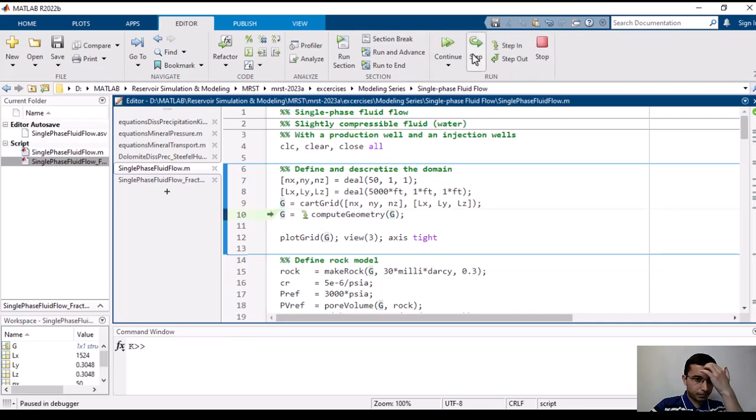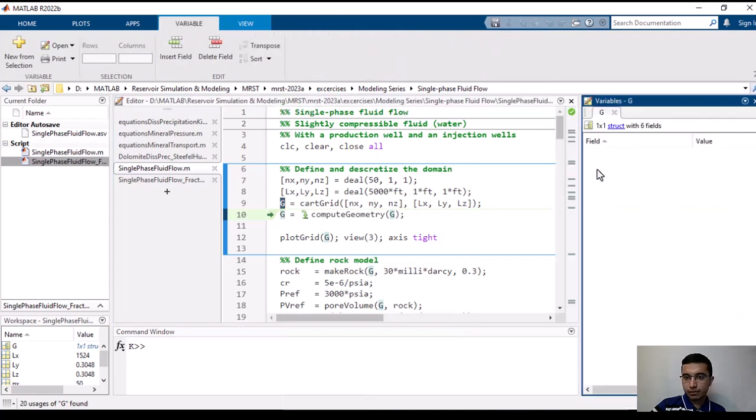Now we can see what is inside the variable G. As you see, this is a struct, and it has some fields. The first field is the data of the cells of the model. The second field of the struct is the information of the faces, then the information of the nodes, the number of cells in each direction, the type of the grid, and the number of dimensions of the model.